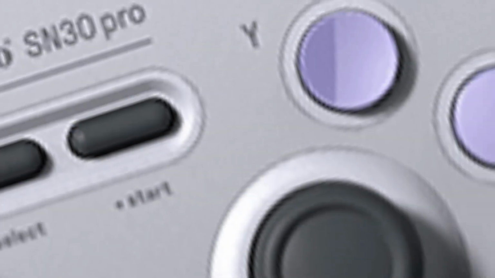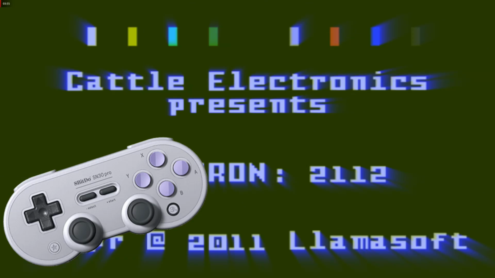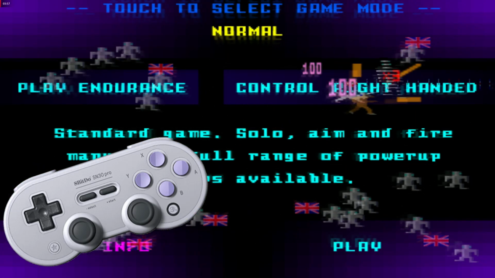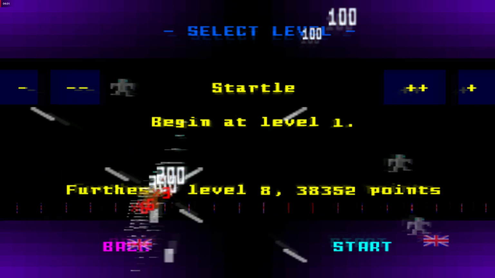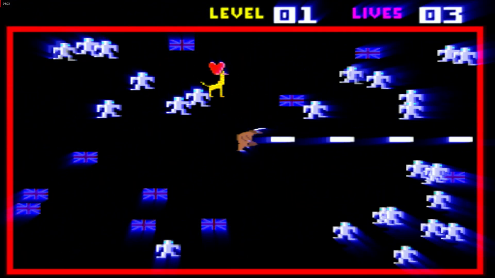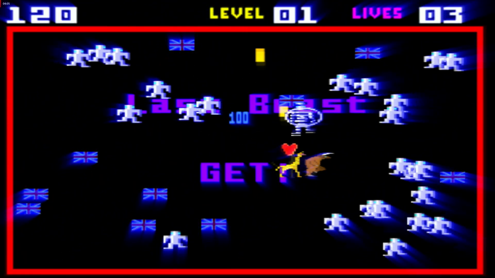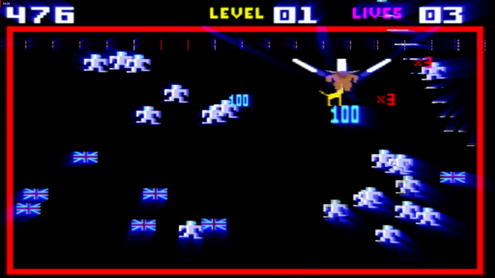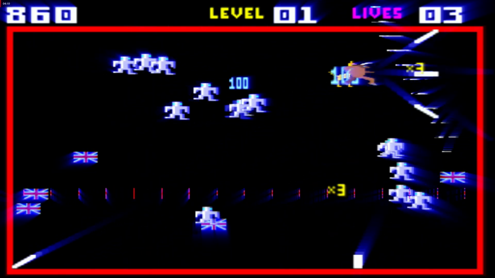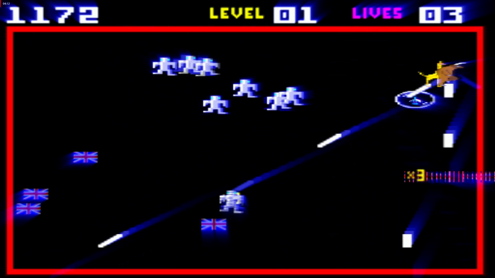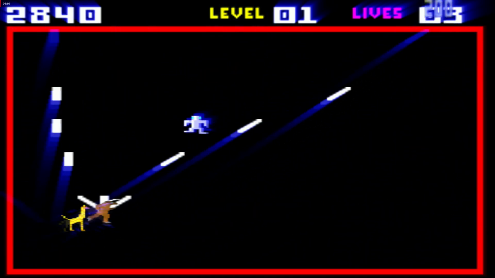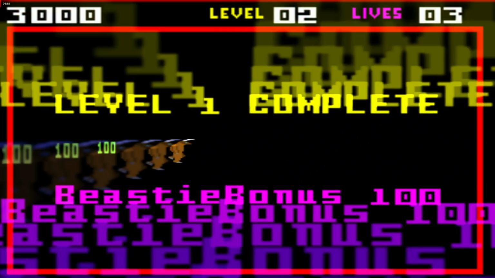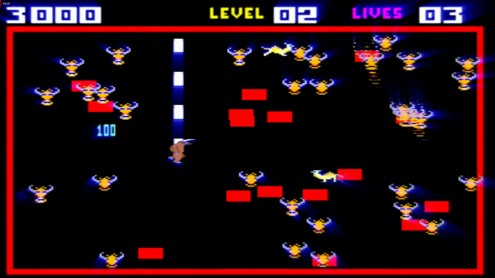Plug in your gamepad. If you've got the 8-bit dual axis gamepad, that will be absolutely brilliant for this. Your left directional stick moves you around, and the right one will change your direction of fire like this. Otherwise, with the keyboard, I think it's WASD and the cursor keys.